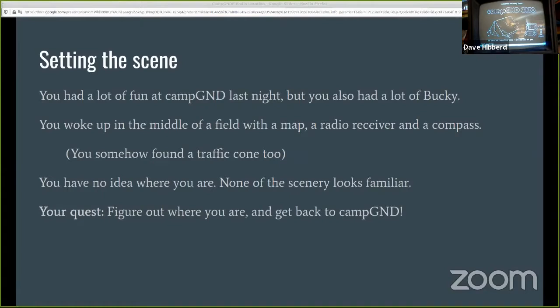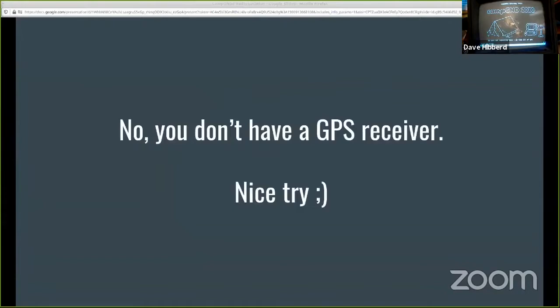You've no idea where you are. None of the scenery looks familiar. And somehow your mobile phone battery is flat, so you ain't got a GPS receiver. Your quest: figure out where you are and get back to campground. And yeah, your phone's flat. You don't have a GPS receiver.